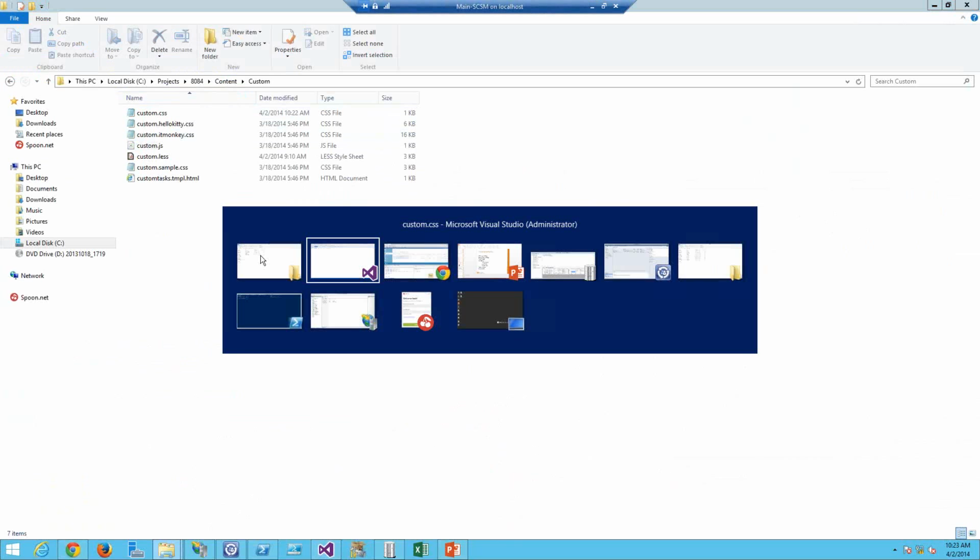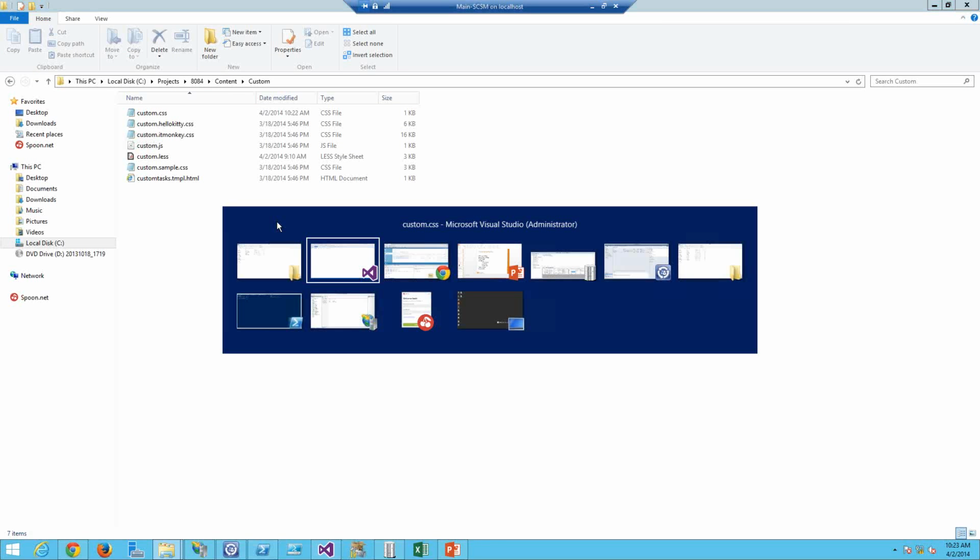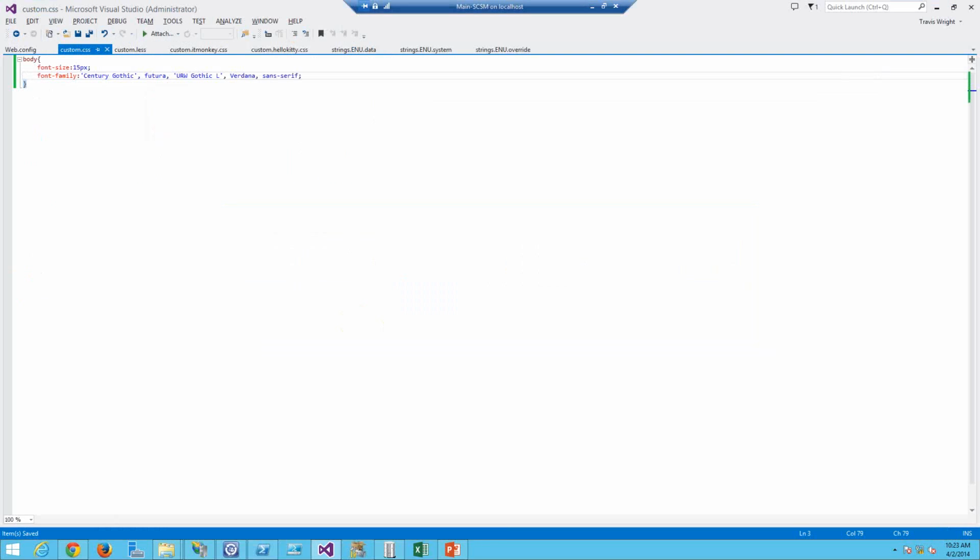Now, since these CSS files are part of the website files, as I mentioned earlier, you could have multiple instances of the website files for each website that you have, and then you could have different custom.css content in each one of them. That way each website can have its own style. So that's a quick example of how to do custom CSS.